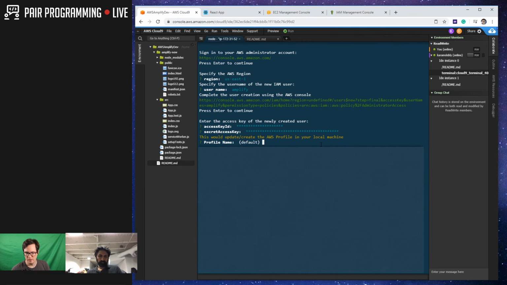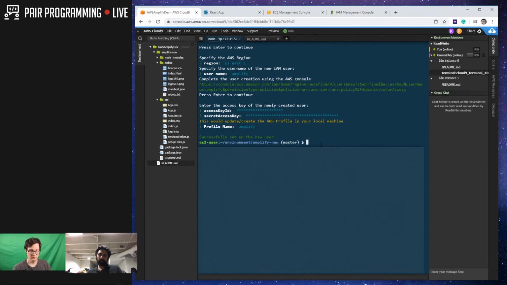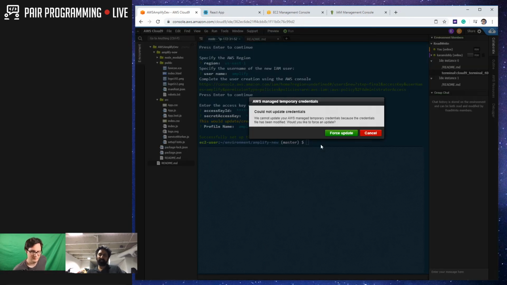It says, "Would you like to create the AWS profile on your local machine?" I'm going to call it Amplify. Yeah, never call it default. I learned that lesson the hard way. Oh, did it actually say that? No, it didn't say that. The AWS SDK defaults to default, so if you install that after the fact, it'll override it and everything breaks.